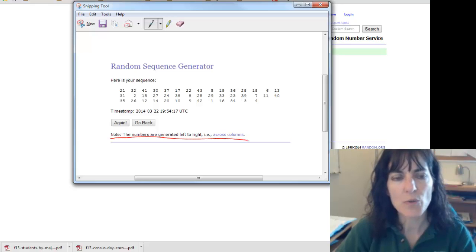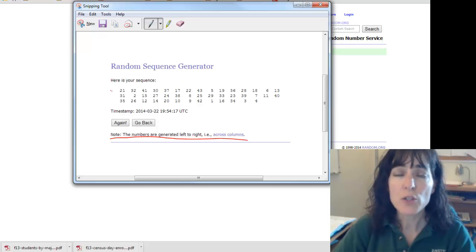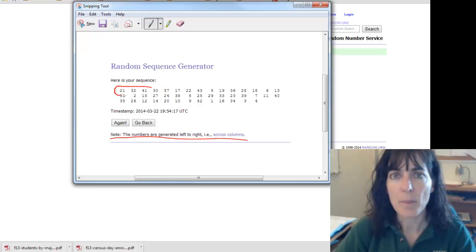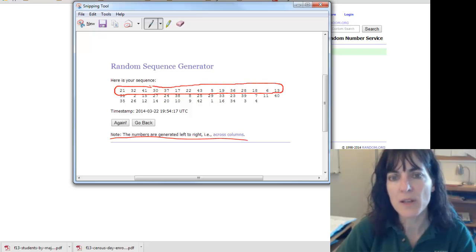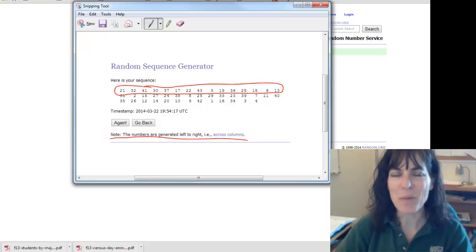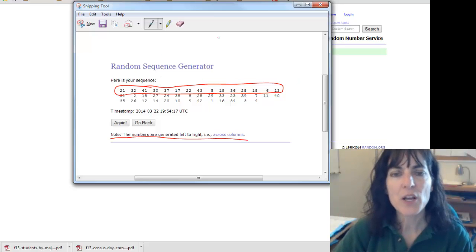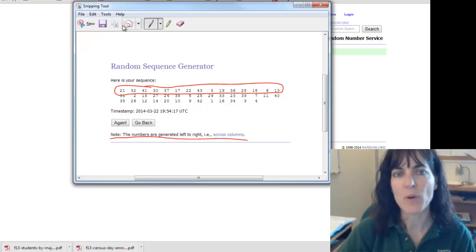And then this is a note for you. The numbers are generated left to right across columns. So if I am trying to do a random sample, I need to use them starting in the same order that they created it. So I have to go across the columns. I'm just going to select this region. That's the first 15. Remember, I had them do 15 in a row. So now I have 15 data points right there.